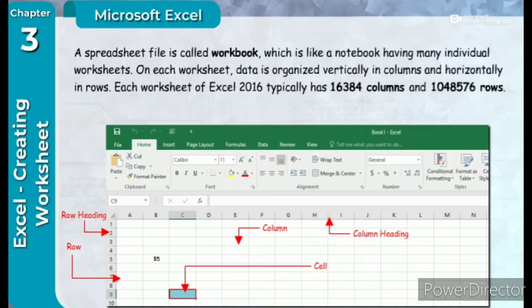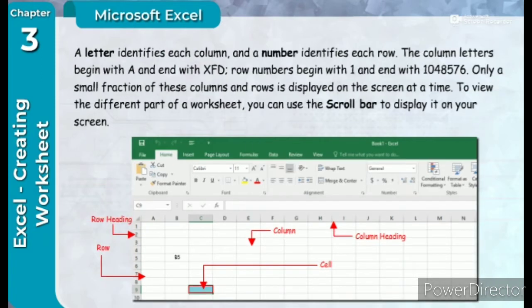The number of columns a worksheet has is 16,384, and the total number of rows is 10,48,576. These letters are called column headings, which are displayed on the columns, and a letter identifies each column. A is the first column, B is the second, and C is the third. It starts with the letter A and ends with XFD.